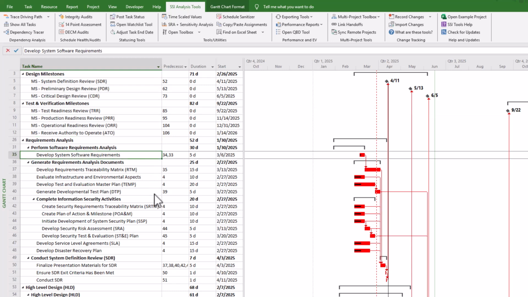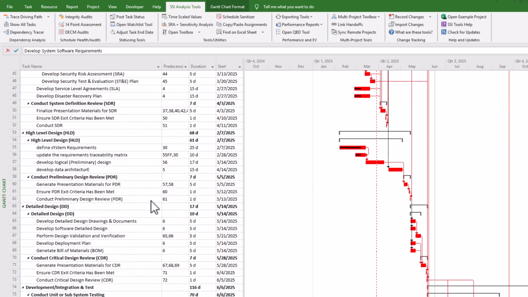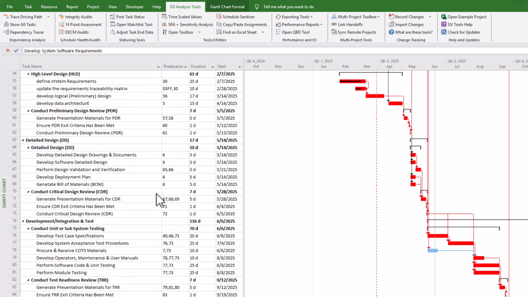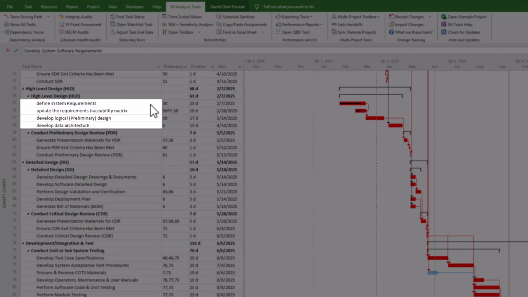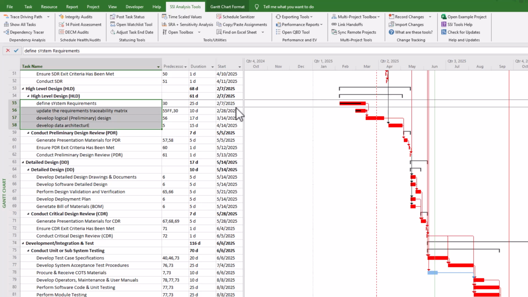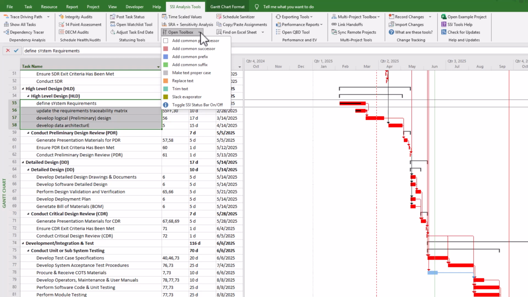The next tool I want to show you is if you have some capitalization errors going on in your schedule. For example, I've set up some activities in my schedule intentionally to have capitalizations in the wrong places. Again, all you have to do is select the activities that you want to check the text on, make sure that everything is capitalized appropriately. Click the drop-down menu and select the option that says Make Text Proper Case.